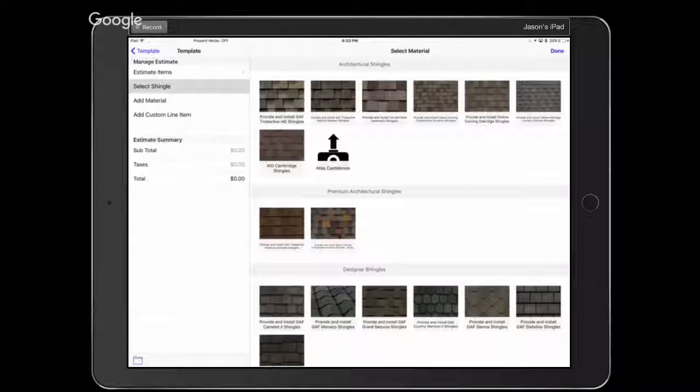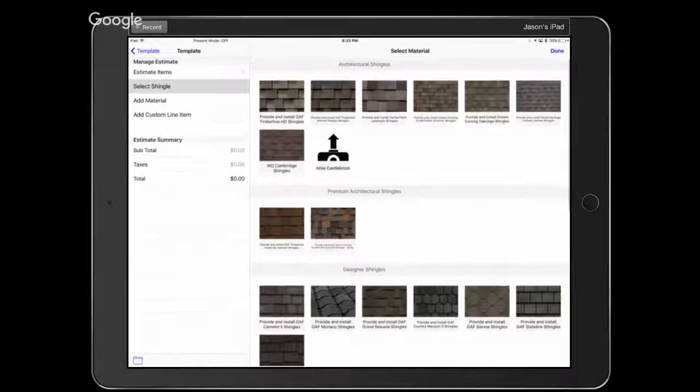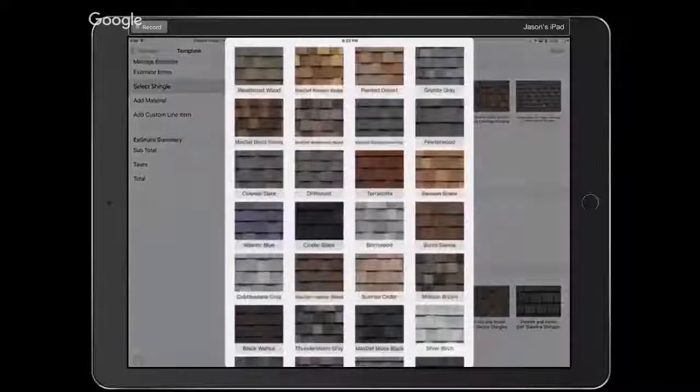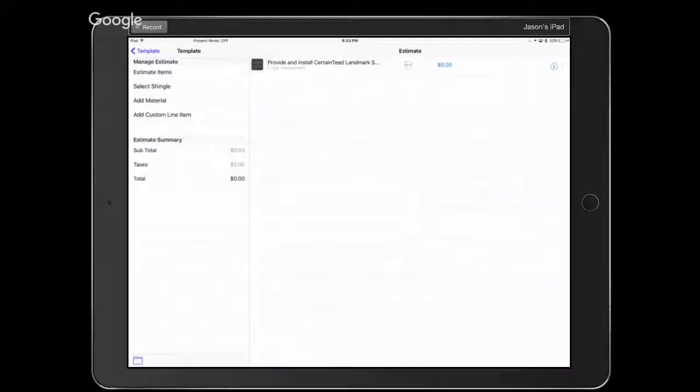Well, we just made an Owens Corning estimate, so let's try a CertainTeed template. Let's make a CertainTeed Landmark template. We'll tap on that. We do pick a color, but it is moot because we'll reselect the color whenever we add this template to an estimate, and we tap on done. So the shingle is in there.